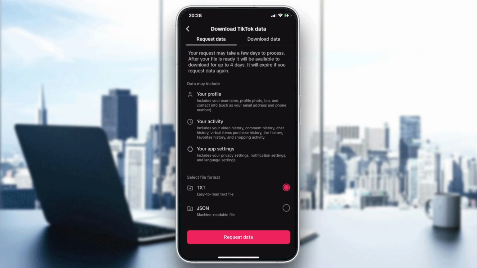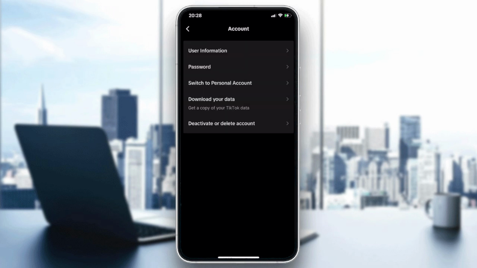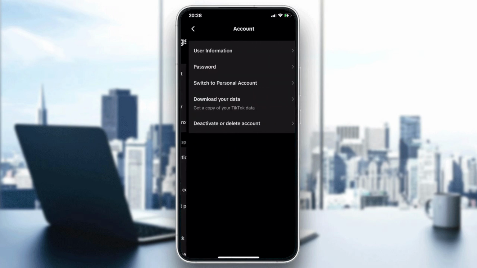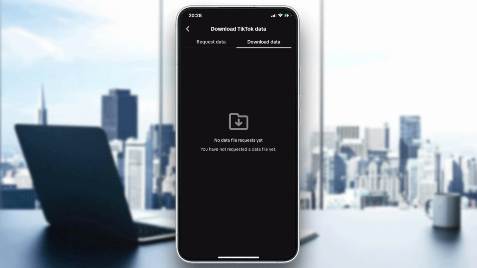Then you will need to click on request data and you will get your data after 1 day up to 2 days. And then you will go here to download data and in your request, you will find the data that you have requested. Let's go back again. And here you will be able to download all your files. So basically, this is how you can do it.